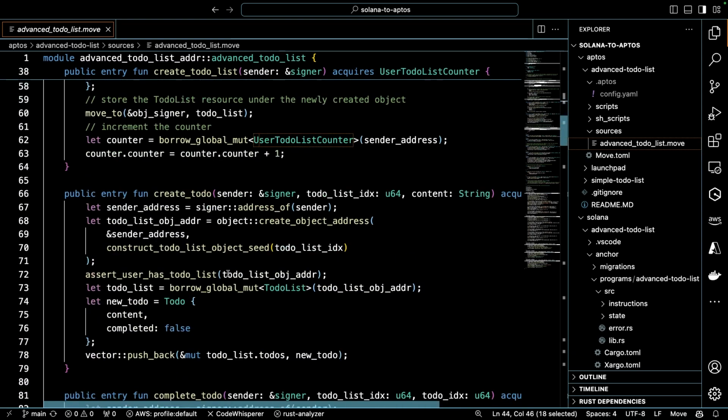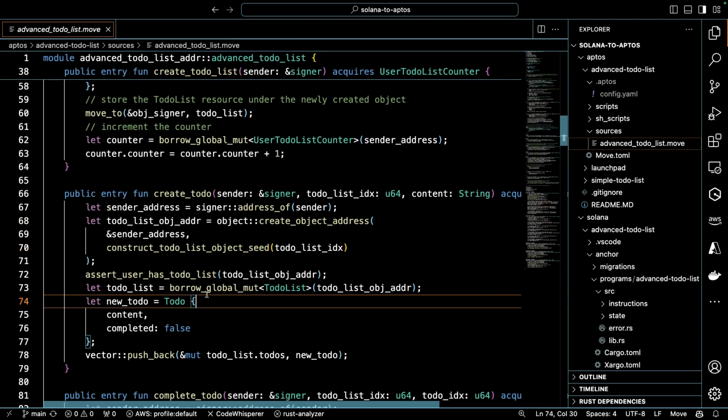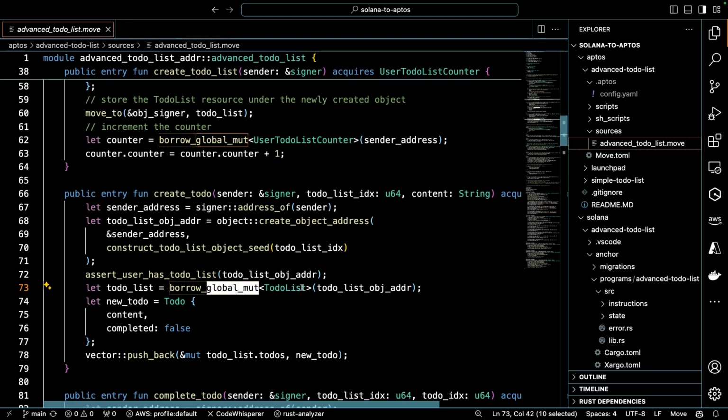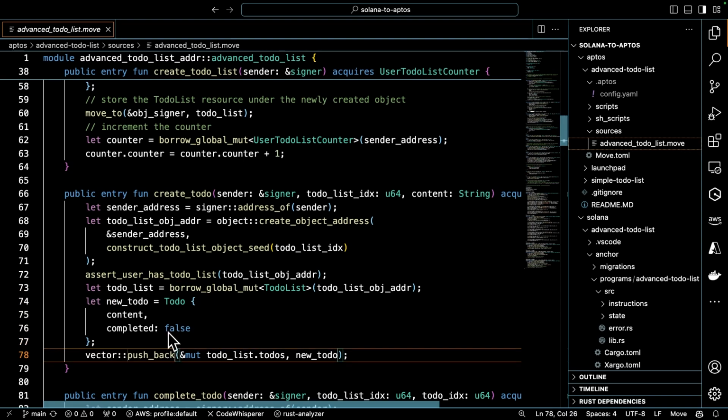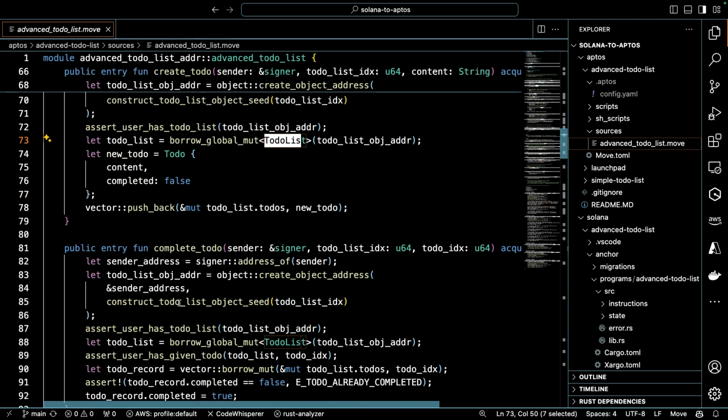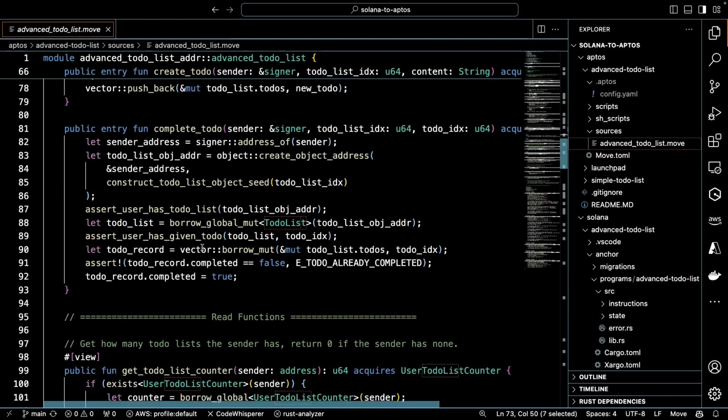You scroll down and you can see some more simple functions to create the to-do. At this point, it's pretty much the same stuff as above. We find the sender. We derive the to-do list object address from the seed. We get that to-do list on chain by borrowing the global mutable version of it. We create the new to-do item, and then we push that into the vector that the to-do list has. And lastly, the complete to-do, relatively straightforward again, basically just setting a Boolean record by finding the to-do list item and then setting it to completed equals true.